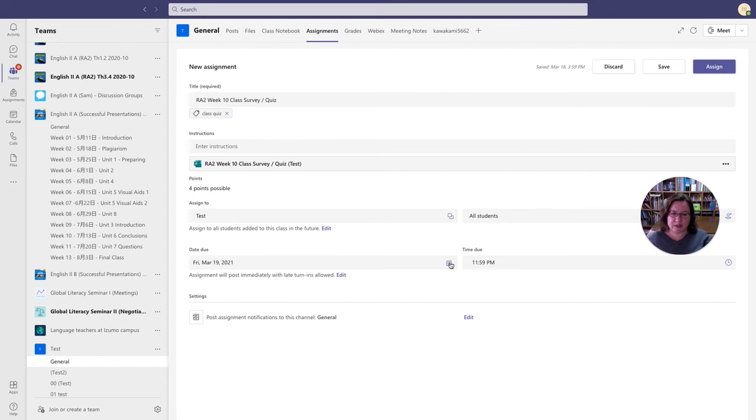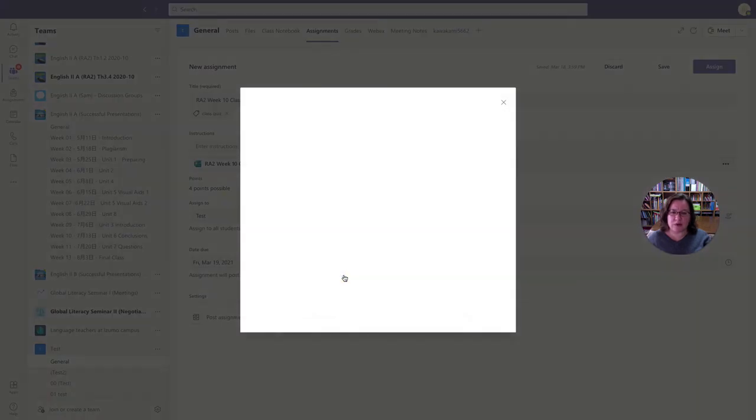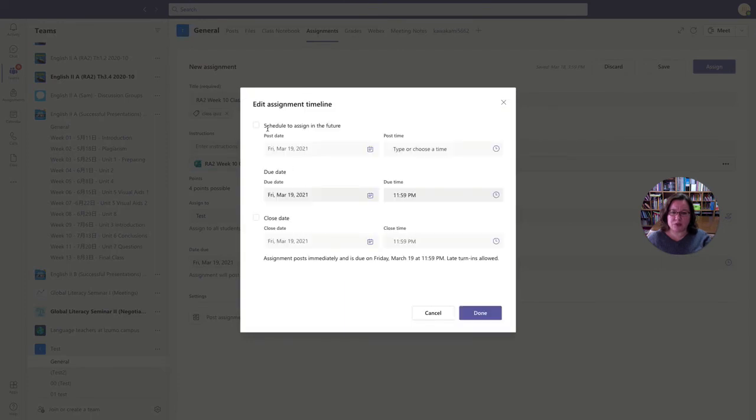Due date, you can change the due date using the calendar and the time. If you click on edit here, you can also choose a date to assign it. This is the date that it will then show up in Teams so students can see the assignment. You can also put in a hard close date, which would be sometime after the due date, so that students cannot turn it in at all after that date. I generally don't use this because if I do, I will of course have a student come to me the day after and say, I can't turn in the assignment. So I generally leave this open. But if you want to be hard about it, you could put in a hard close date.